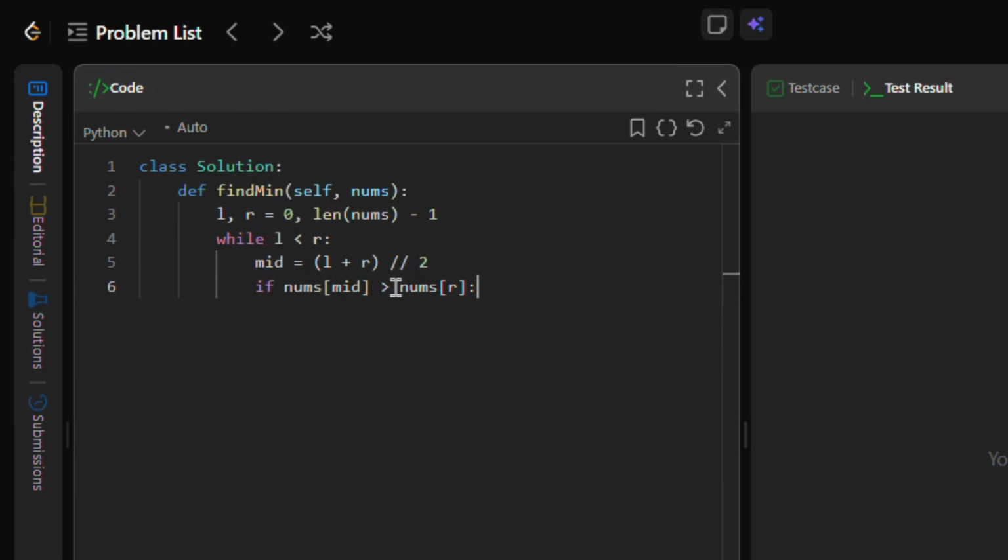This checks whether the middle element is greater than the rightmost element. If it is, that means the smallest value must be to the right of mid, because the rotation point is somewhere in that direction. So if the middle value is greater than the rightmost value, we move the left pointer to mid plus 1, shrinking the search space to the right half.